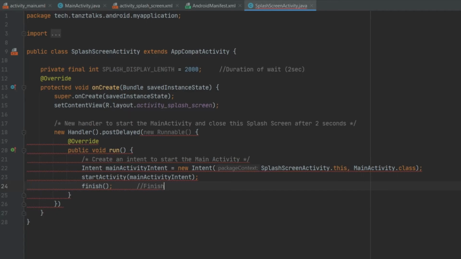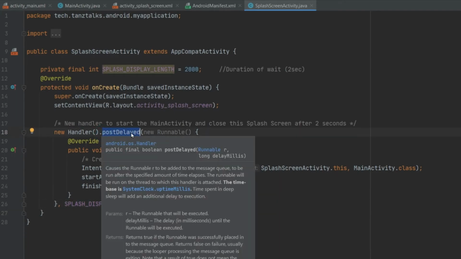Now this postDelayed method takes two arguments. First is the runnable, for which we have defined one new runnable. Then second is the duration, and the duration we have already defined using the variable splashDisplayLength. So we will just use the variable here. And you can see postDelayed causes the runnable r to be added to the message queue to be run after the specified amount of time elapses. And here the amount of time is 2000 milliseconds or 2 seconds.